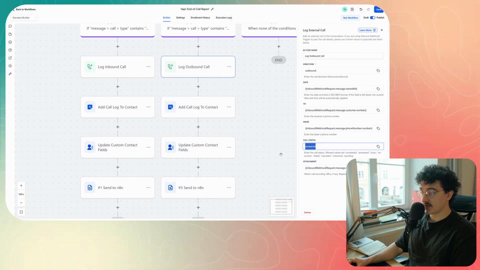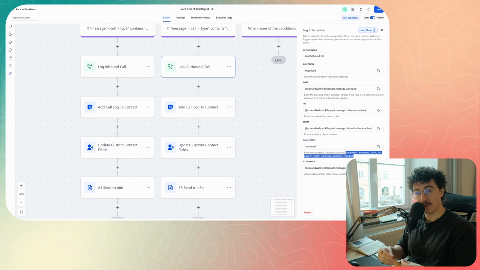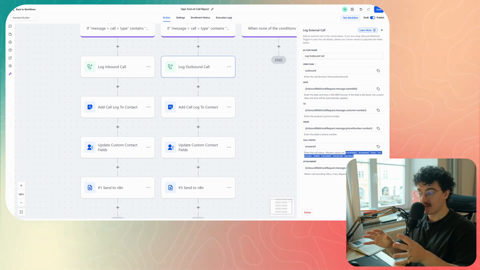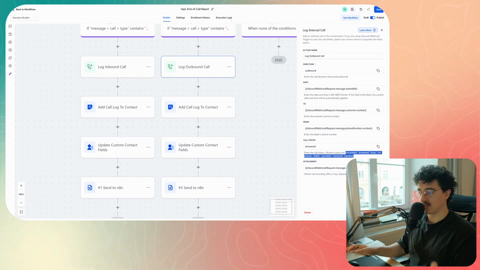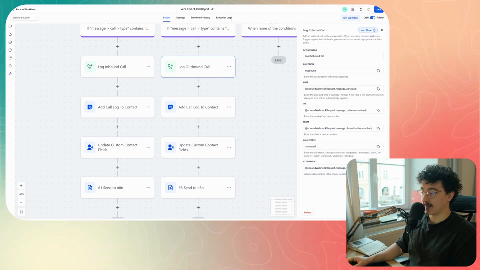The call status is answered. Yes, here are different call statuses, but again, with the way Vapi sends the end of call report, this is a bit difficult. So we just put answered in here. It's not the most accurate, but we could update this later too if we wanted to.